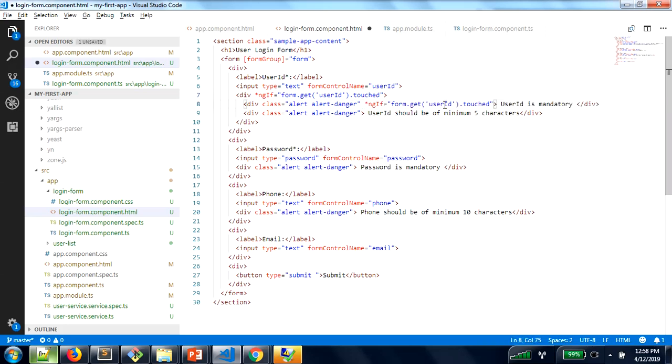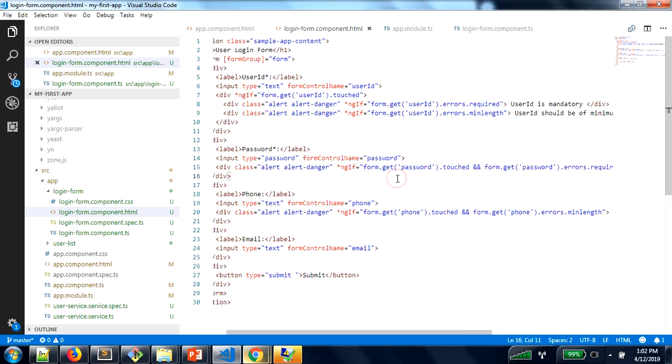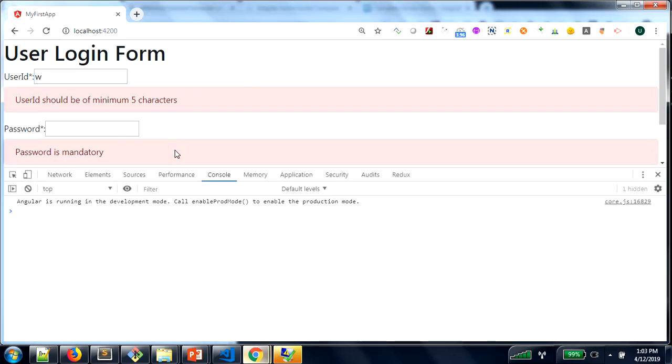So I say ngIf it is touched, errors dot required, min length. Same is the case here, and I have to get phone dot errors. I have not added the touched condition, so let me add the touched condition also. Now I have specified all the required validations including min length and required. So let's go back and see how our application works. Yes, it is working, and I don't specify anything. It says it's mandatory.